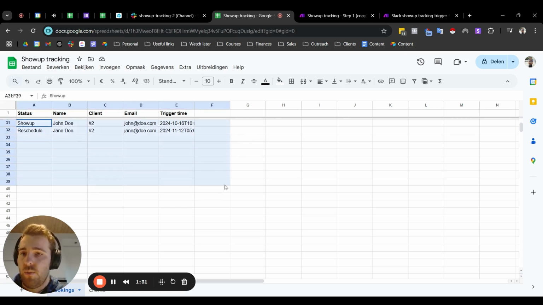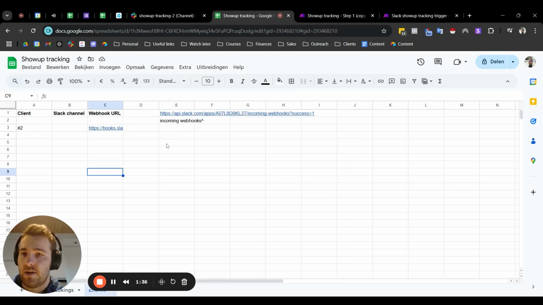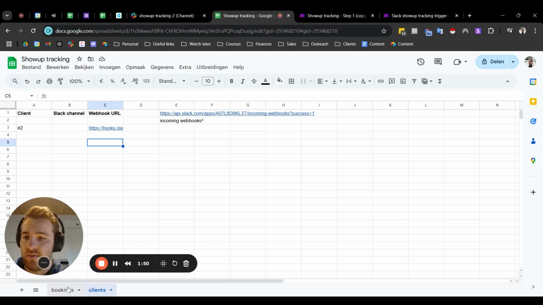So we've got our sheet with the meetings, and we've got another tab with the clients. This is just an example. It has the client name, the Slack channel, and the particular webhook URL to that Slack channel.